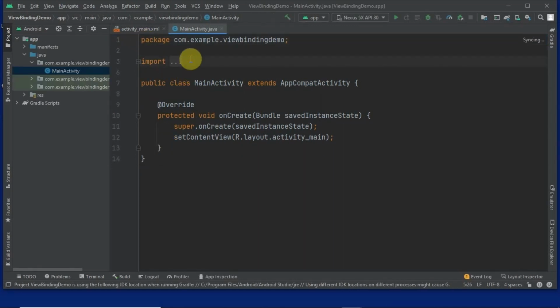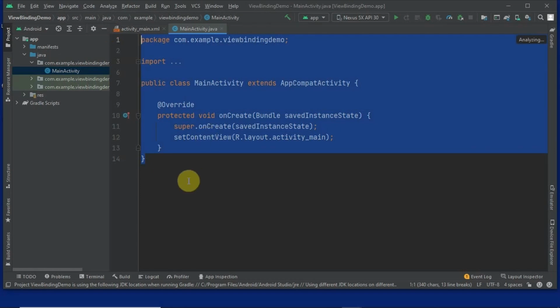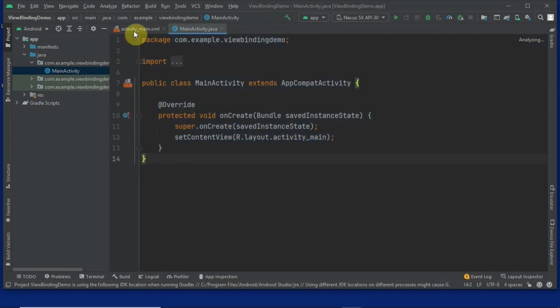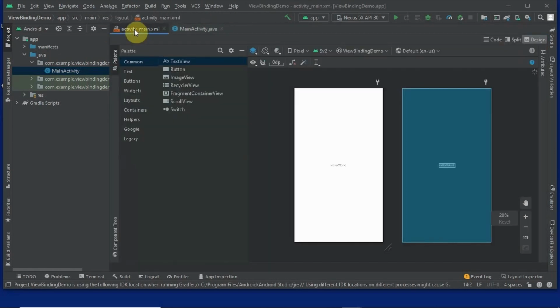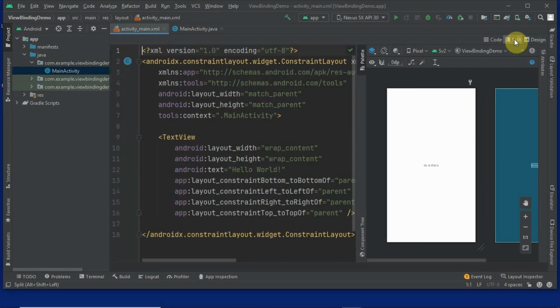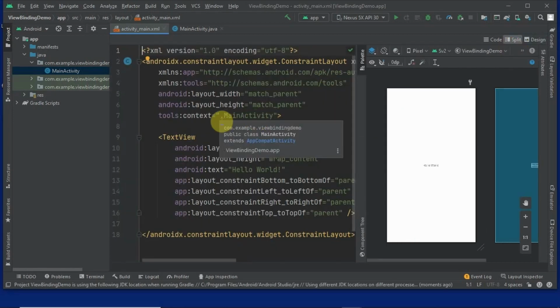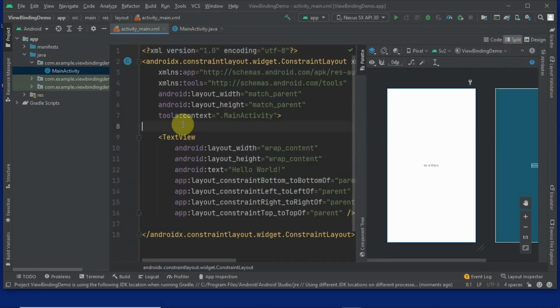Okay, so when we normally create an Android project, this is the first file that we get, MainActivity.java for the backend and activity_main.xml for the front end. So right now, when I click here split, we will be able to see the front end code, XML code, and all you can see is a text view at the beginning.